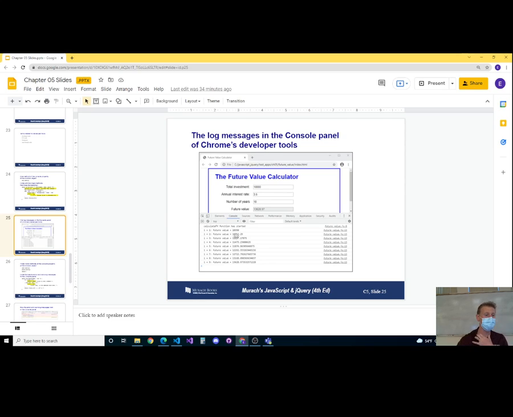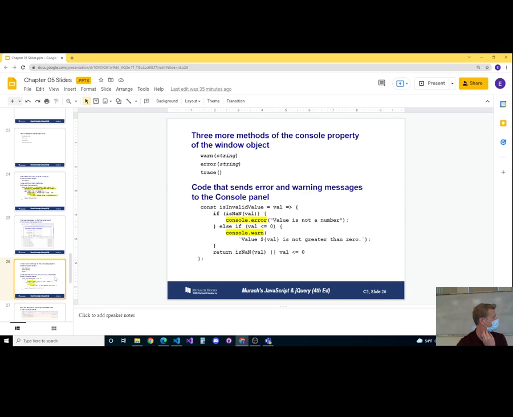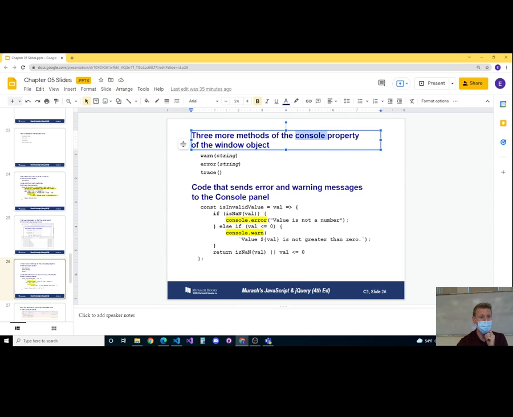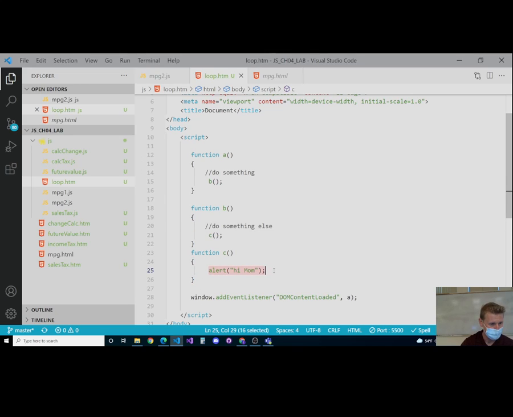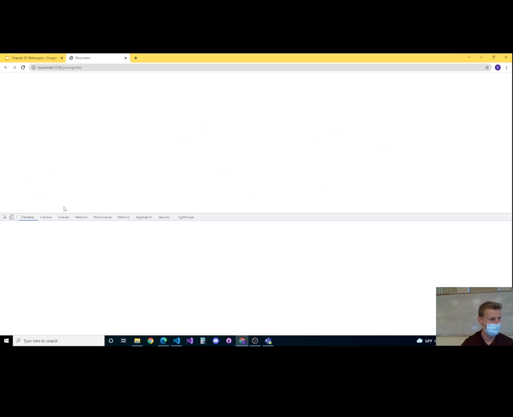So there's a little screenshot of tracing the value of a variable throughout a loop. Three more methods of the console property, right? So we've used console.log. There's also console.error. Let's just see what console.error looks like. Right? That just gets you a nice little red error message. So instead of being in black, it's in red. Big whoop.